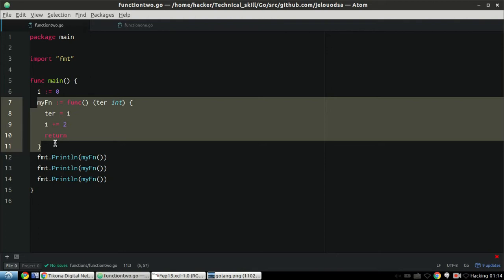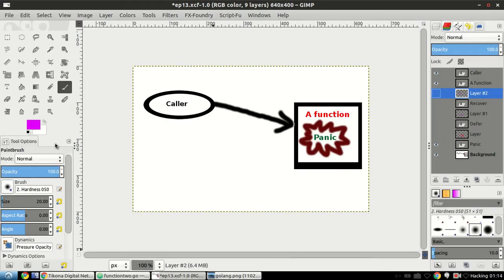As closing points, I would like to have a quick view of panic, defer, and recover. For panic, we just put panic out here. First we'll go through defer, one defer here, and something like this. Okay, that's fine.